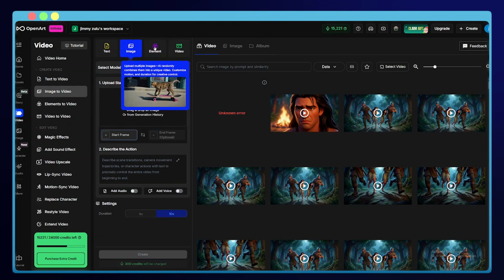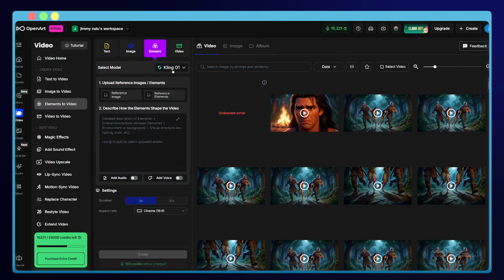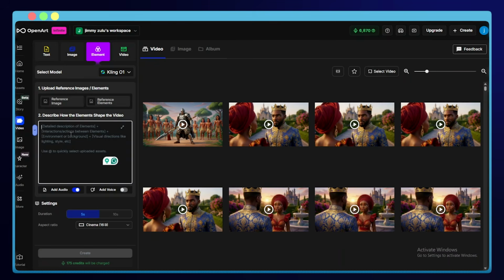Just select elements here on top and you see the model selected as Kling AI. From there, you see the reference image and you see the reference element. And down here, you see the prompt box where you need to type in how the elements shot the entire video. Now, if you would love to select multiple elements using the reference image, you need to generate all those elements within OpenArt AI. If you want to upload them, then you need to use the reference element. My personal favorite way to use this feature is by using the reference elements.